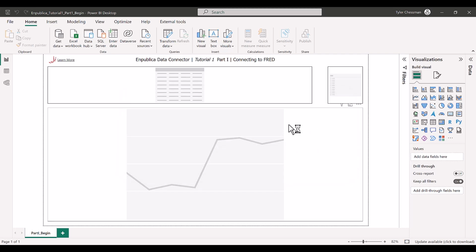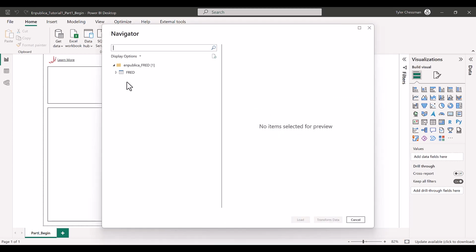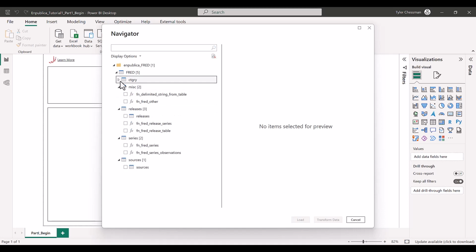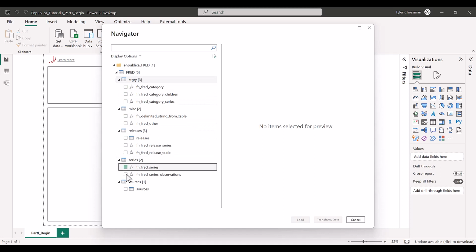So the connector is being sent over to FRED just as a test, and we're going to come back with this initial navigator. Now, for the FRED APIs, there's lots of different calls that are out there. We've implemented many of them, not all of them, but the ones that we think are useful inside of Power BI. The two that we're going to use for today's tutorial include FRED Series and FRED Observations. So I want you to go ahead and check those, and then don't hit load, because we actually need to do something with these functions. So check those and hit Transform Data.